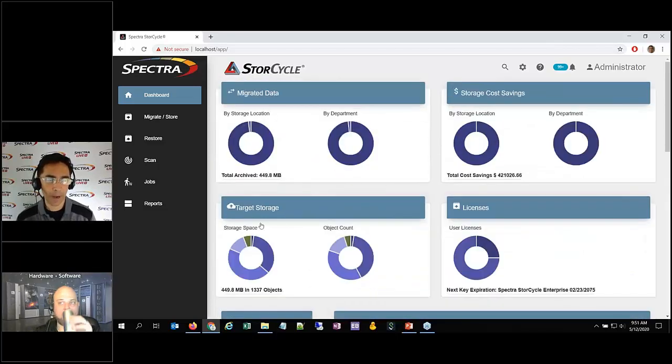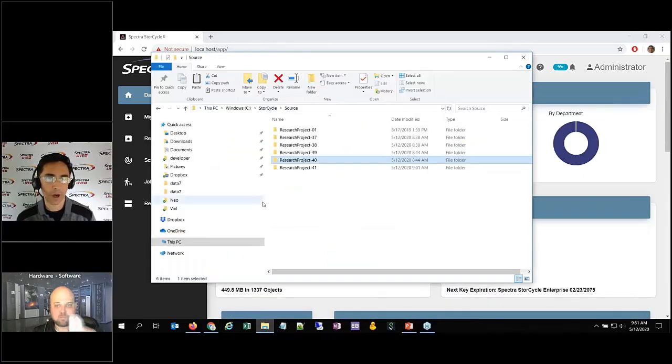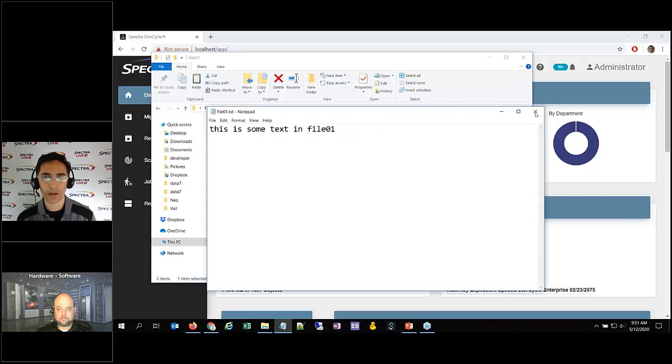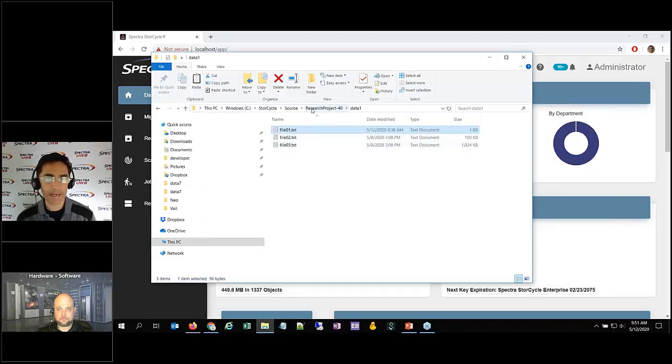What we're going to do is migrate a set of data. We're going to do that project-based archiving. We're going to archive this project called Research Project 40. We're going to archive everything in it. You can see when I double click on it, it's got a number of directories in it. And if I open one of those directories, it's just got a bunch of text files. So we're going to archive all these files. First, though, we're going to do a scan and look at the cost savings calculator.